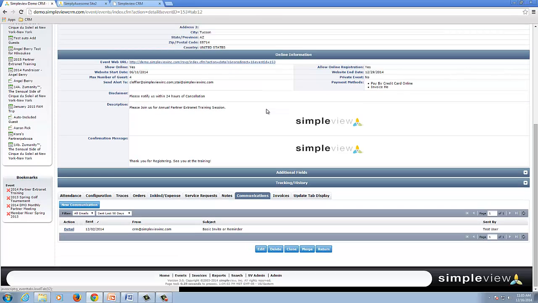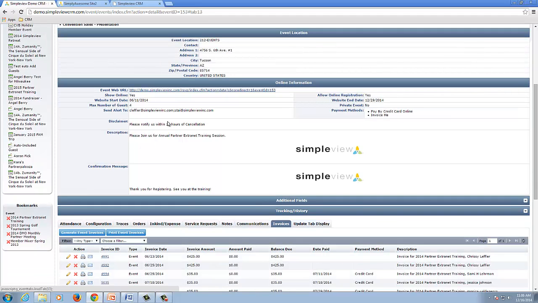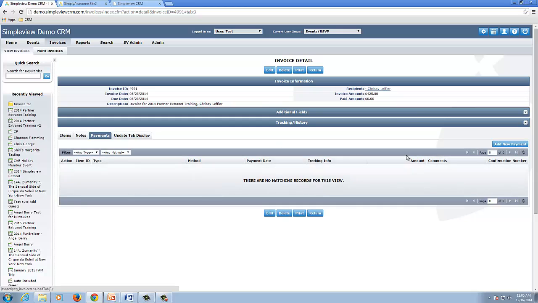Communications will show a list of all the communications sent out through this event. And then our invoices. If we did choose to invoice for this event, and as people are registering and they're choosing the invoice me option, we can generate a batch of invoices for those people and then apply the payments to those invoices directly through here as well.